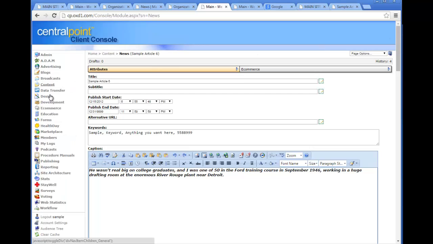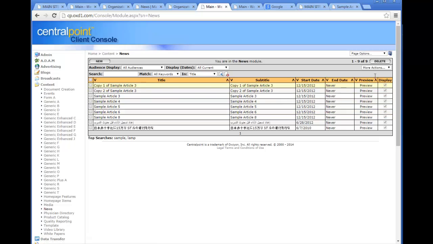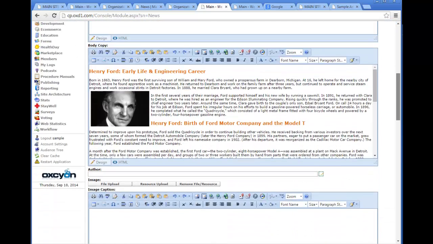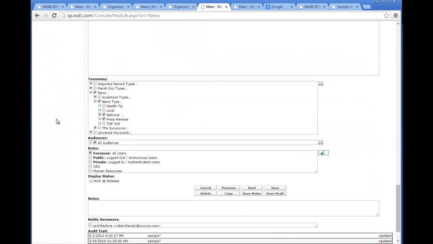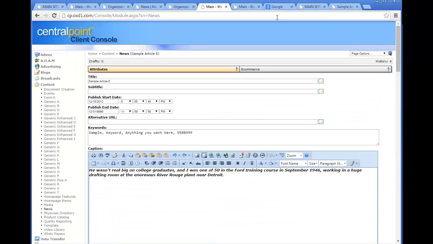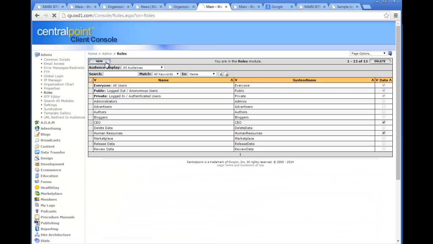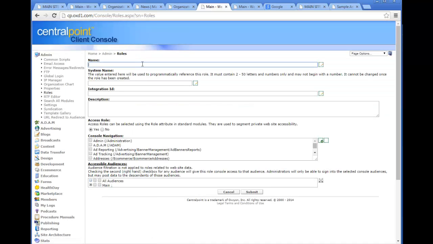Okay. Finally, we'd like to talk about roles. Now, again, back to our record. Our record has the ability to be tagged by its right taxonomy, by which audiences get to see it, but then also by the type of person who sees it, right? So roles are managed here under admin. And this is where we're able to create new roles. So I might create a new role here called sales managers.